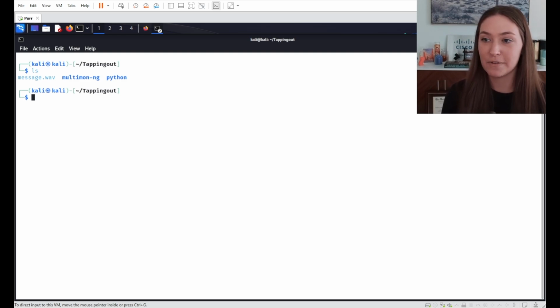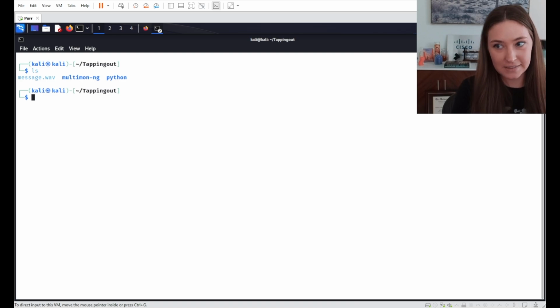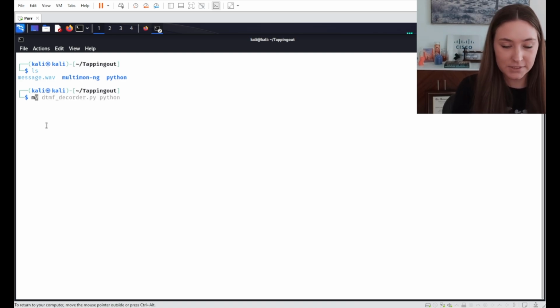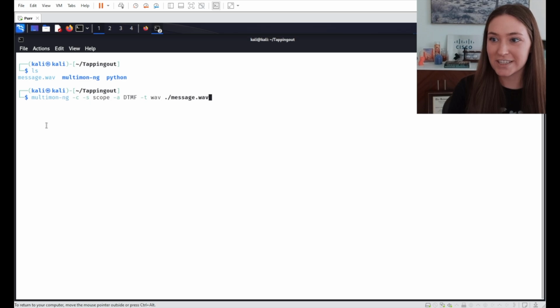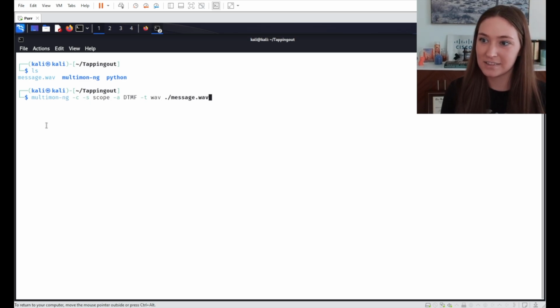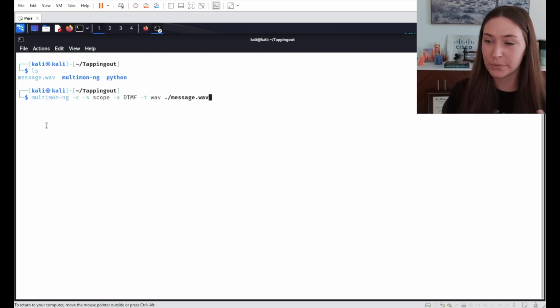Again, I will link the GitHub for that in the description. So you'll want to get that installed. And how you're going to use this is basically you are going to type here multimon-ng -c -s scope -a DTMF, because it does different audio frequencies. And then -t, the file type is a WAV file. And then at the end here, we have the file that we want it to decode.